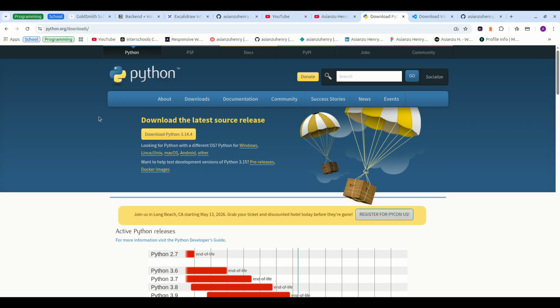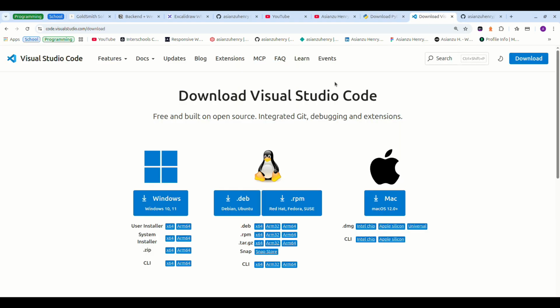First of all, you'll need Python itself. You'll go to python.org/downloads, and you download it for whichever operating system you use, either Windows, Linux or Mac OS. You'll also need a code editor. For this case, I'm using Visual Studio Code, and you'll download and install the one for your operating system. There's Windows, Linux and then Mac OS.